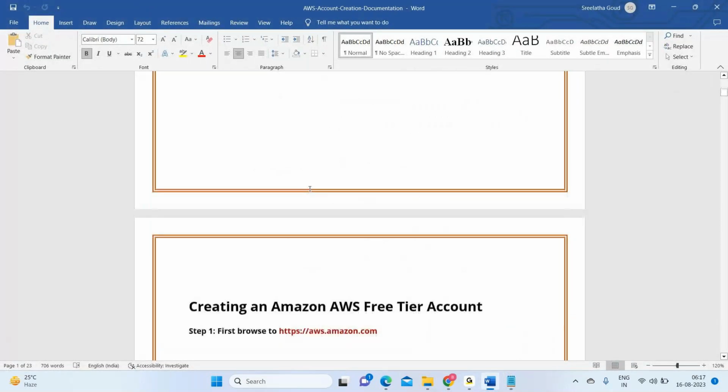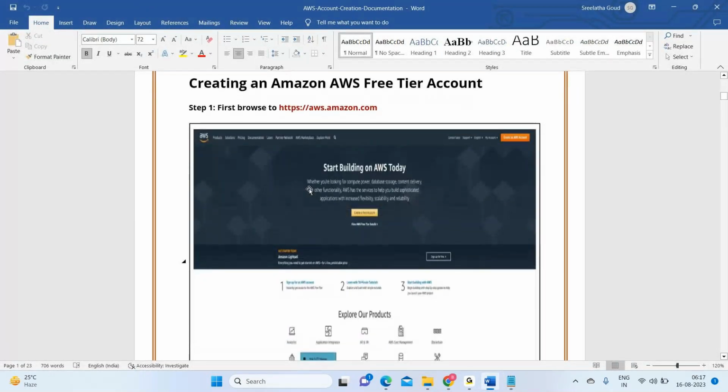So this is the doc for AWS creation. Until we cover the introduction classes, you should practice daily, like how to create a machine, how to connect to a machine, how to stop a machine, how to terminate a machine, right? So now, creating an AWS account, right?